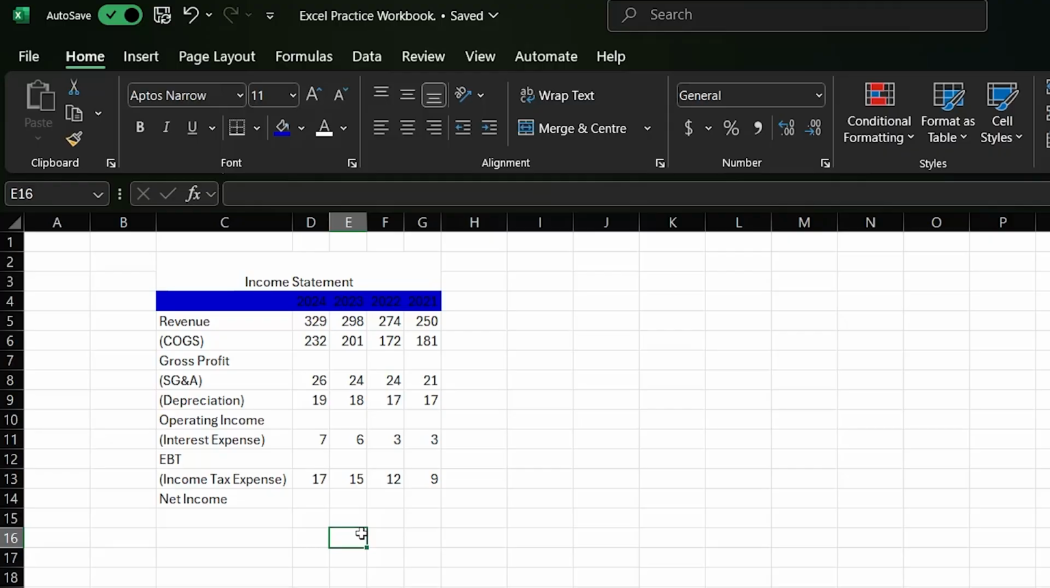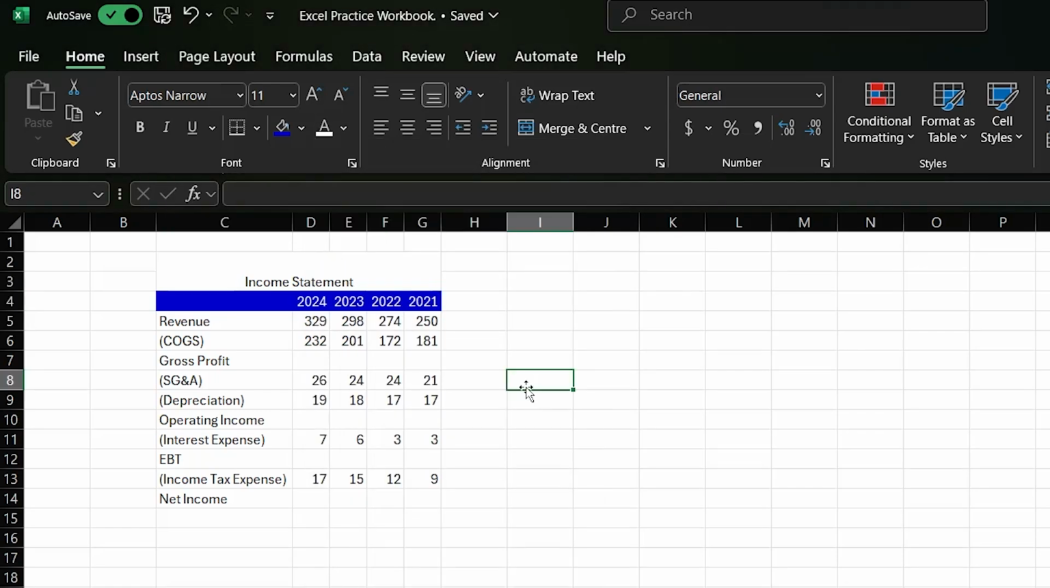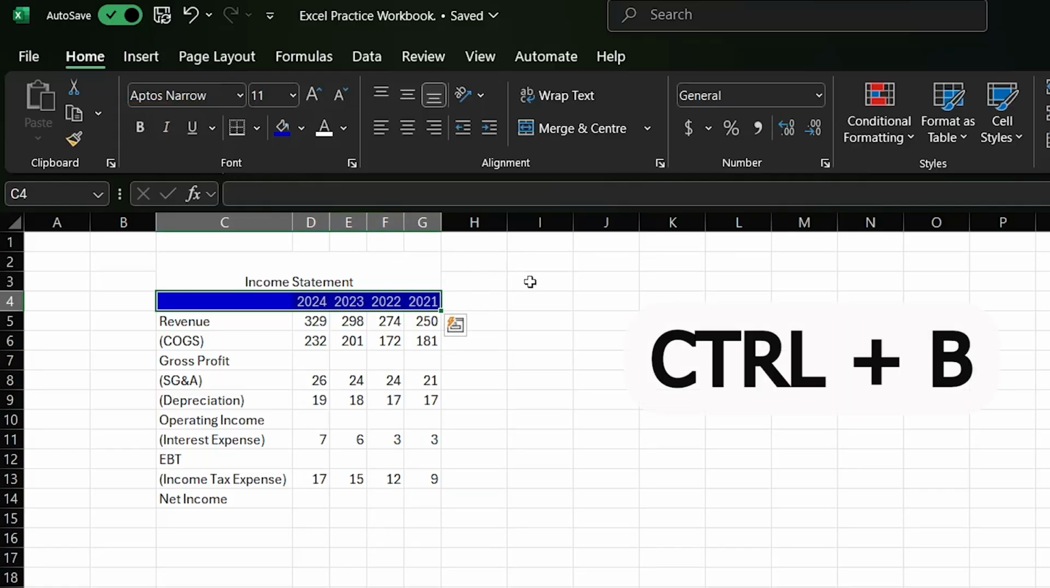Now let's change our font color. We do this in a very similar way. Let's make sure the entire selection is highlighted and select font color. We can then change this in the same way. Let's now bold these headers. We can either do this by highlighting our data and selecting the letter B, or we can also press Ctrl plus B. Either one of these will bold our text.